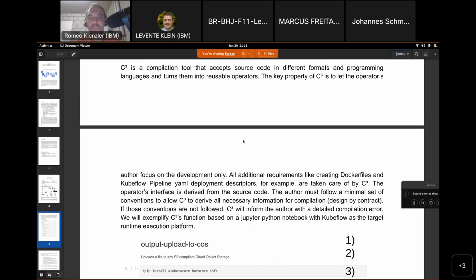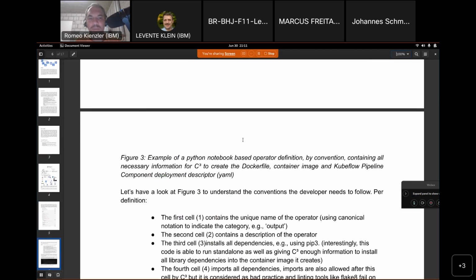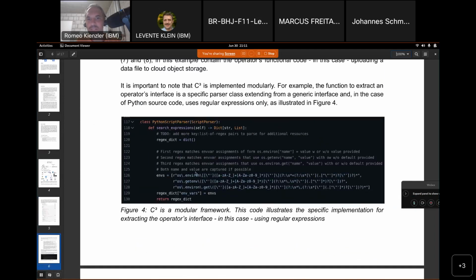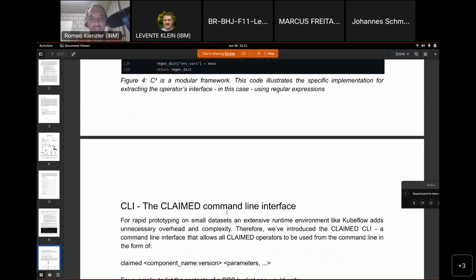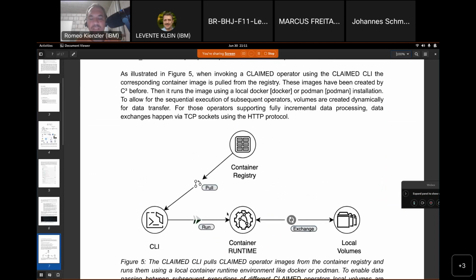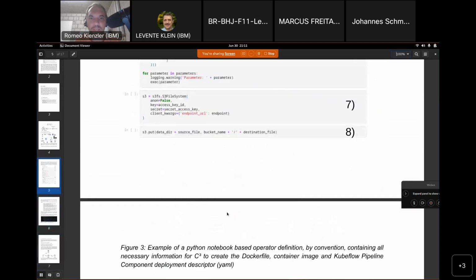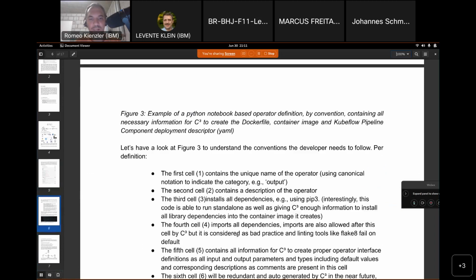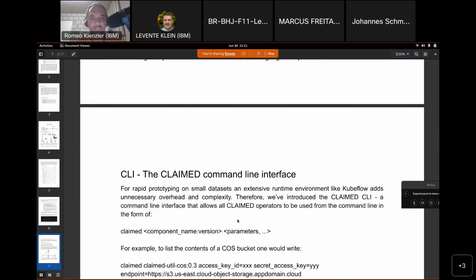Both is possible, okay? So the component compiler then actually extracts here, using, in this case for Python, a regex, the interface. And one thing I didn't mention is, using these dependencies here, we create a container image. We install all the dependencies in the container image. We push the container image to a registry, and we create a YAML file. If I'm not finding it here, I will show it to you later.